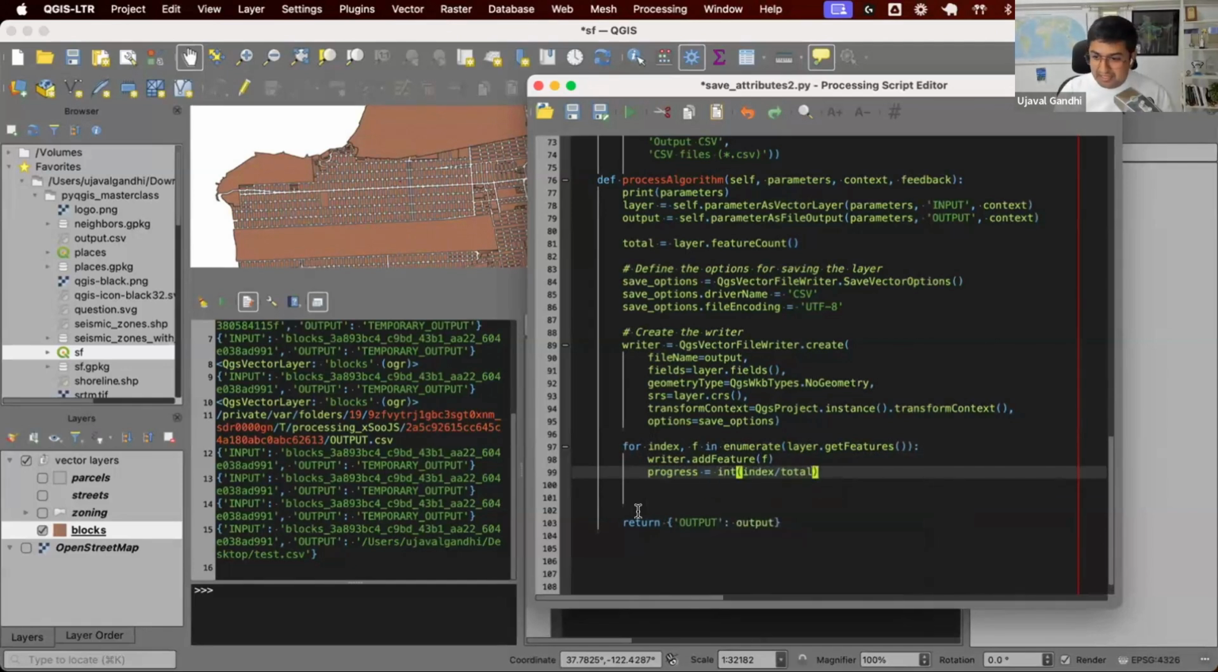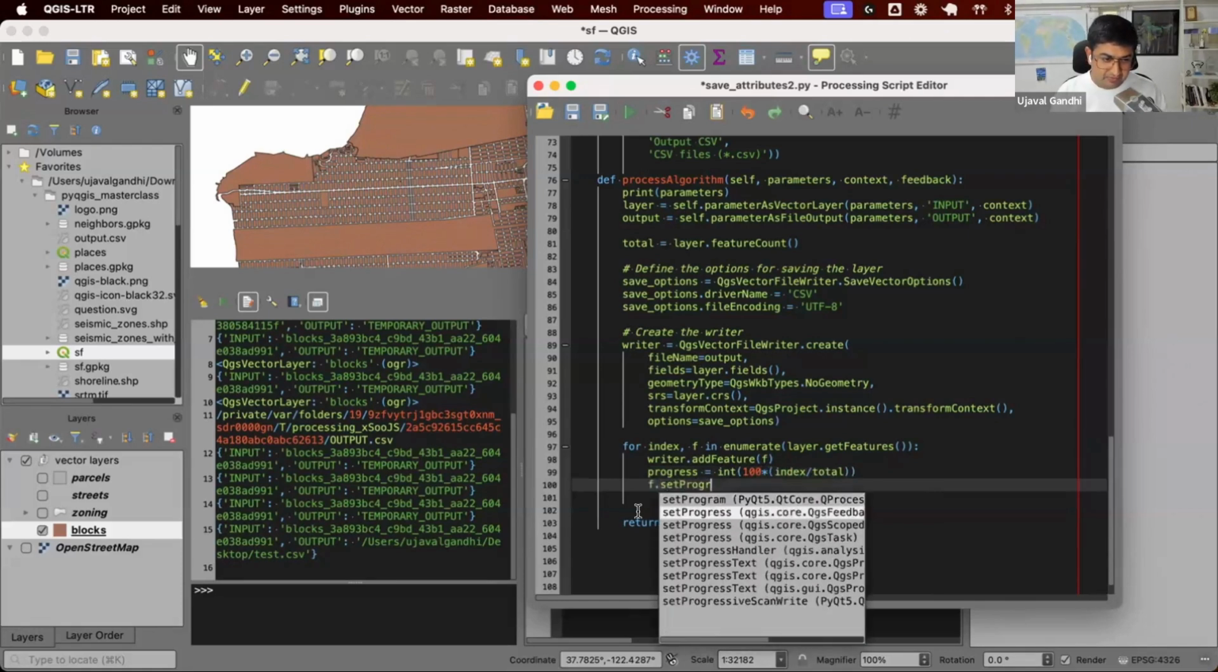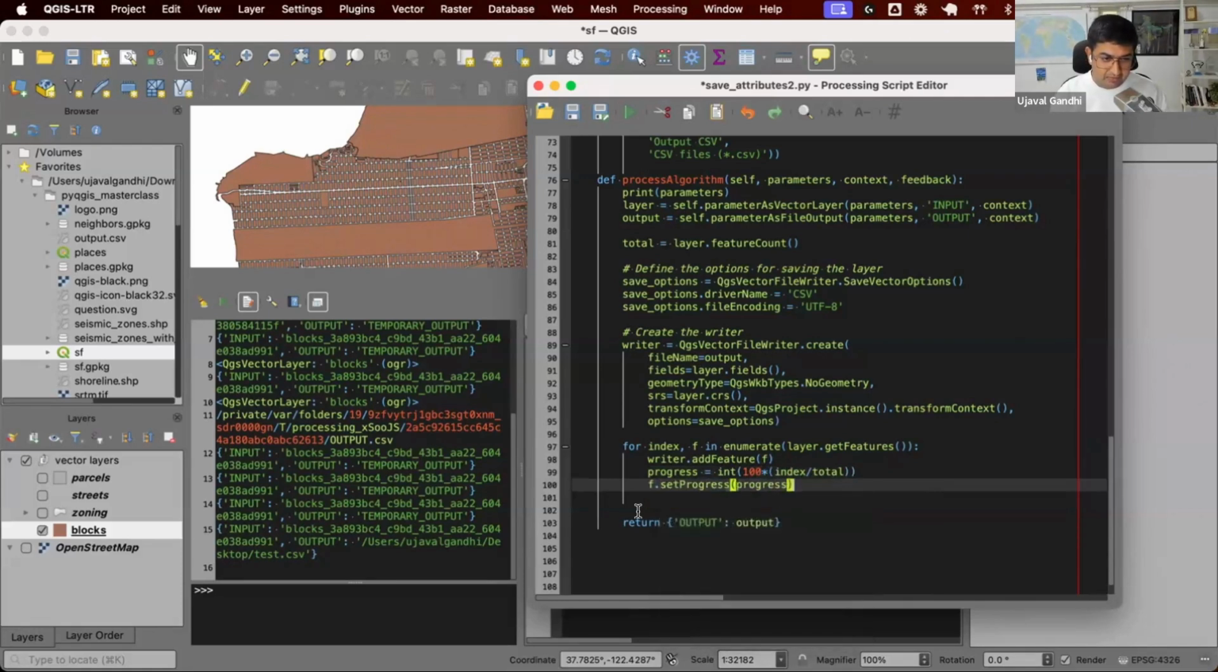So this will be our progress, and we'll multiply by 100. So this is the progress percentage. The progress is always in percentage. And we can say f.setProgress to be progress. And this will allow us to see the progress.